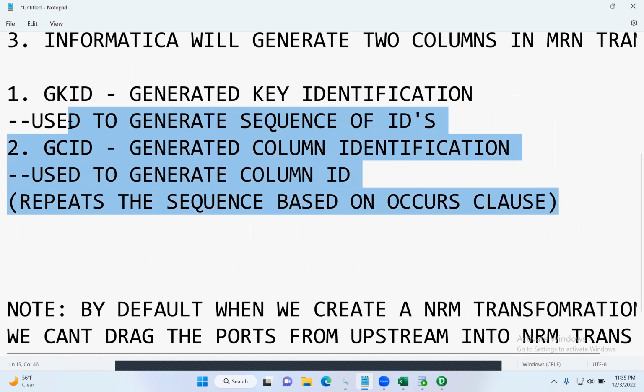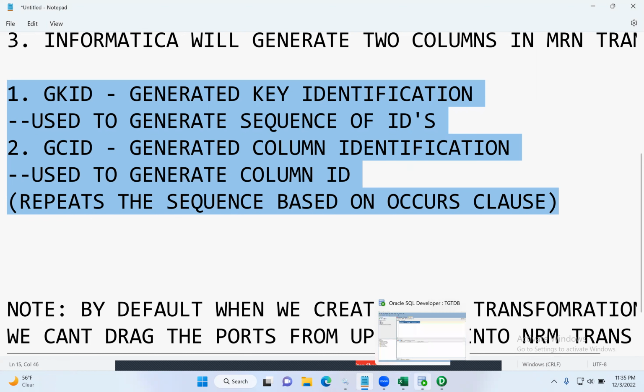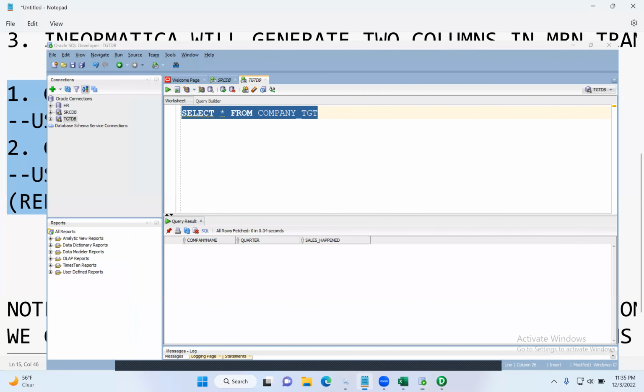So we are discussing these two things. Informatica will generate two different ID columns in normalizer transformation, GKID and GCID. GKID is generated key identification. GCID is generated column identification. GKID is used to generate a sequence of IDs. When it comes to GCID, it is used to generate column IDs. It repeats the sequence based on occurs clause. What does that mean? I will show you and discuss, then it will be much more clear.